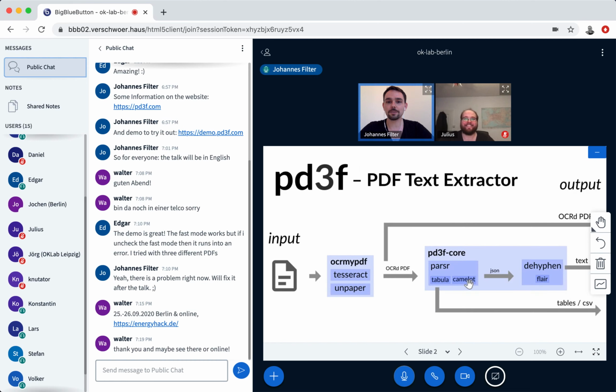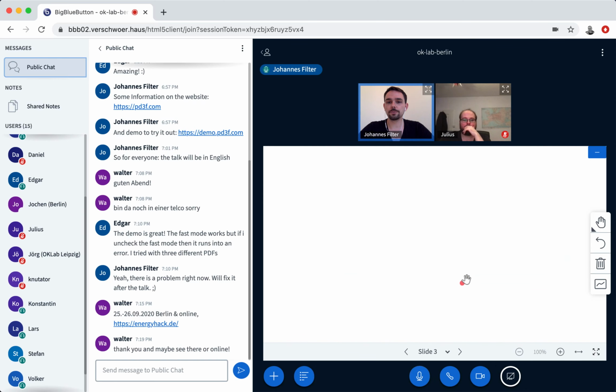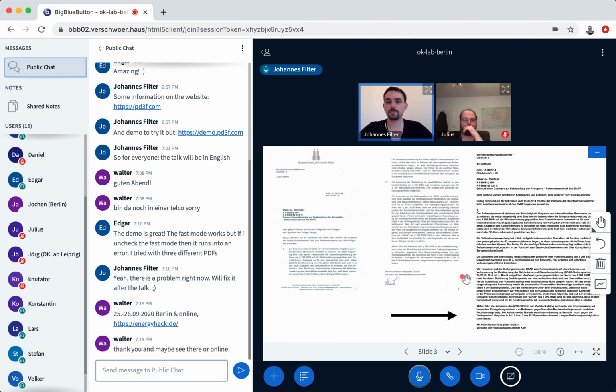So let's get started. What it's about: I built a full pipeline to process PDFs and to extract good continuous text. And I want to give you some reasons why this is important. Why am I interested in extracting this kind of continuous text?